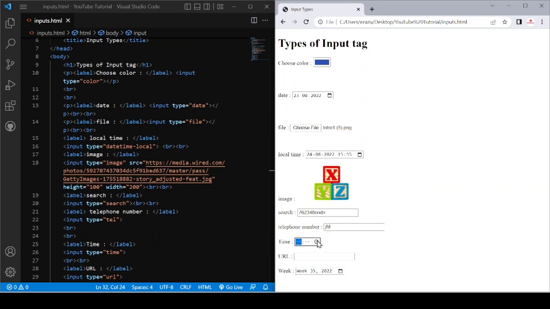After that we have time specifically, where we can set the time. After that we have URL. You cannot find any difference between these, but it is different, because if we do something with JavaScript in this, we can find the difference. After that we have week, and we can select a week.